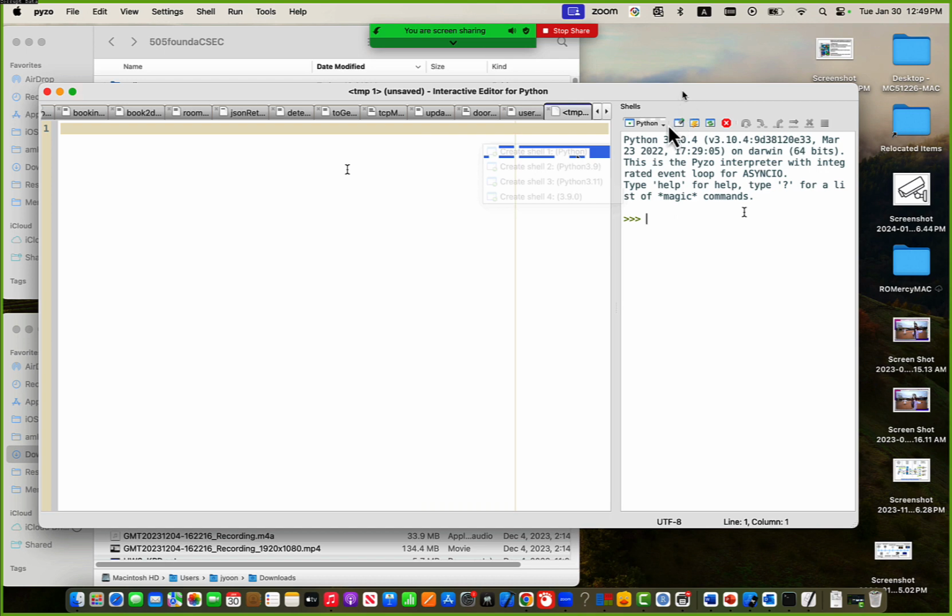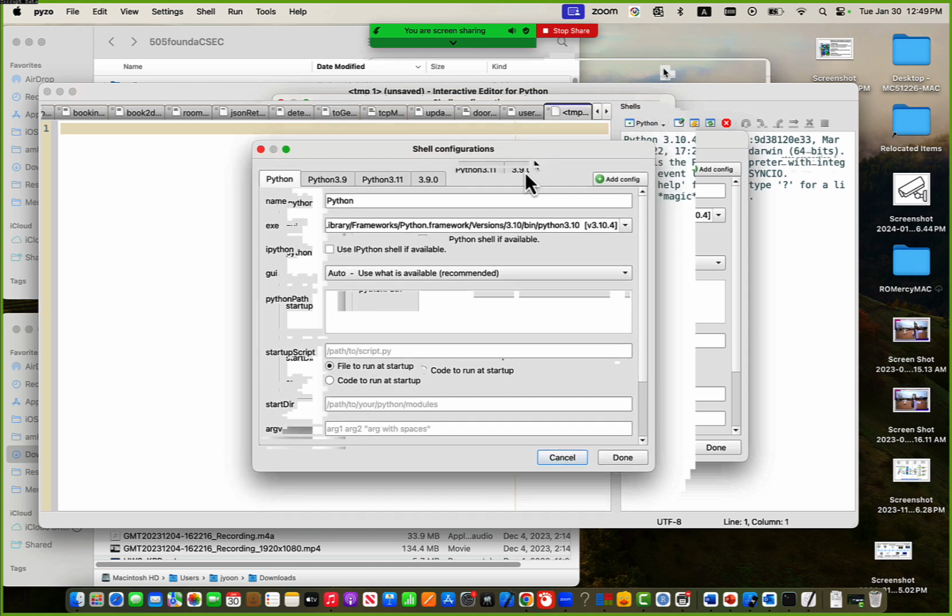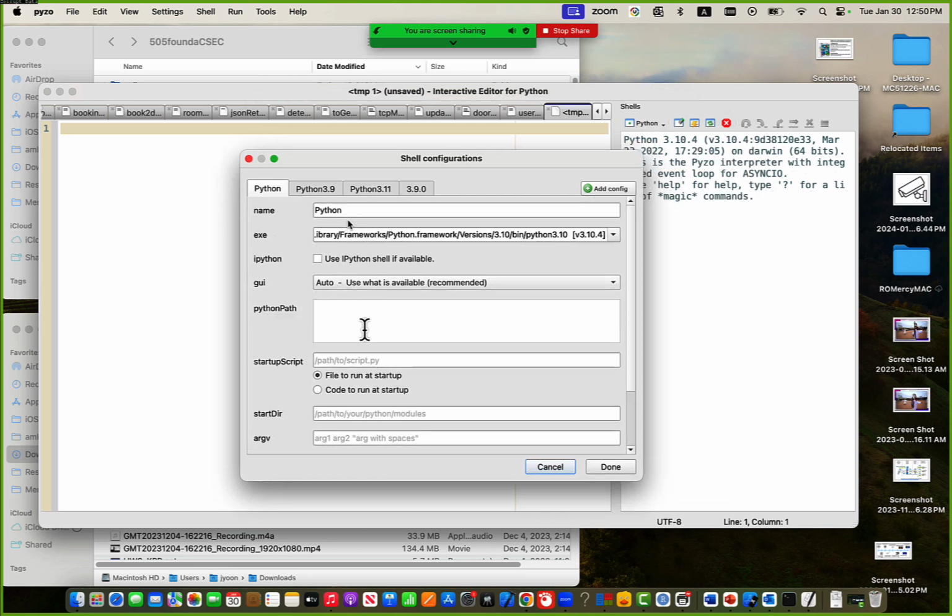And if you install it, then come here on shell, Python, the drop-down menu, edit shell configuration. Click that. Then you can see here, add config. Let me tell you, we have 4 different Python versions available. For example, Python 3.11. I name it; you name it on your own.